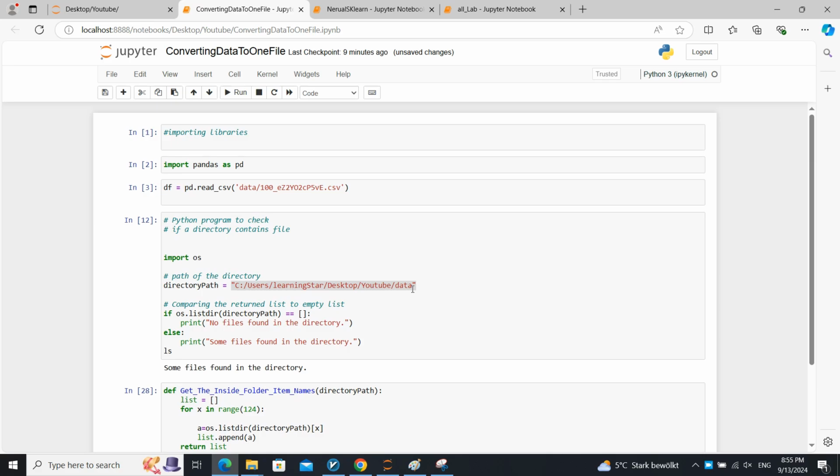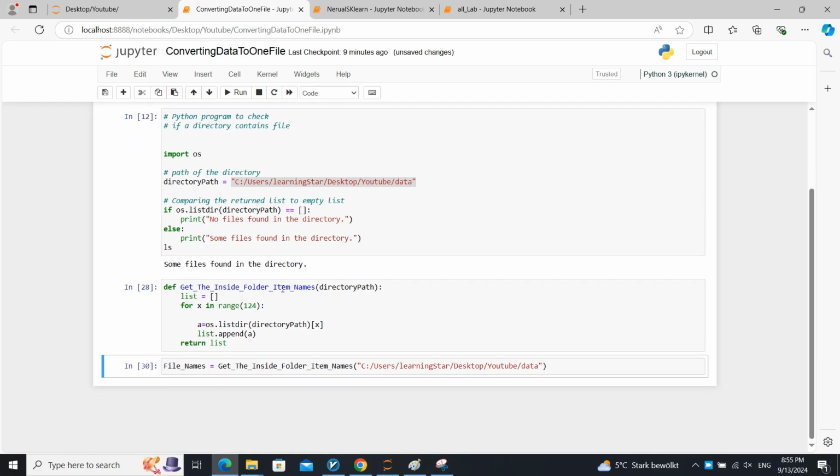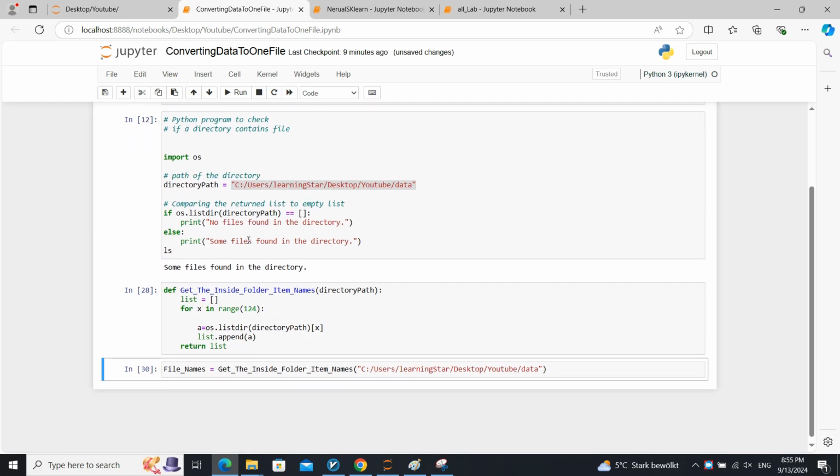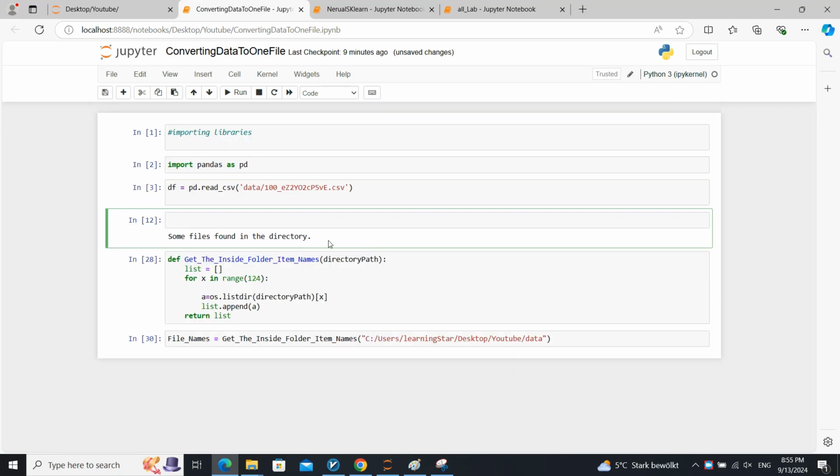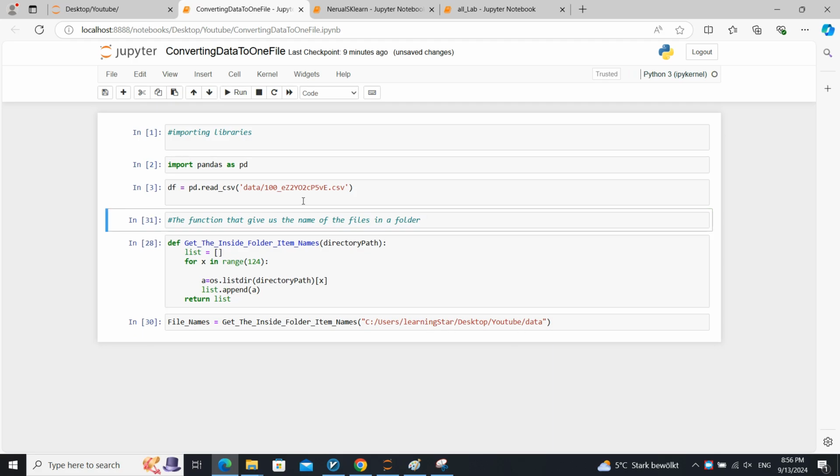Now we're gonna use them to create a dataset in the best way possible. For now, let's just delete this line and put here the function that gives us the names of the files in a folder. That's right. Okay guys, it is the end of this lesson.